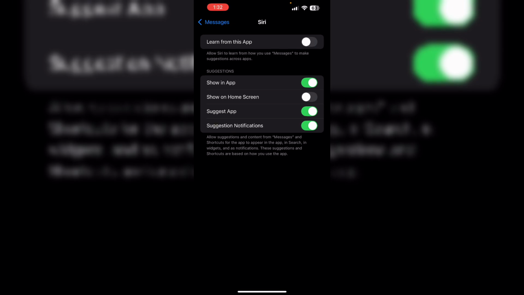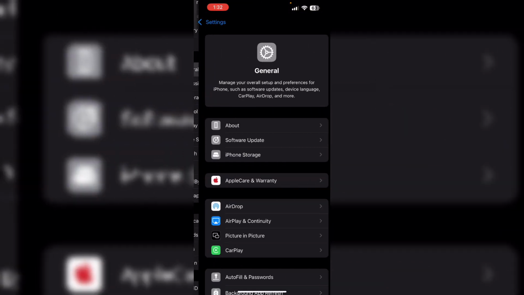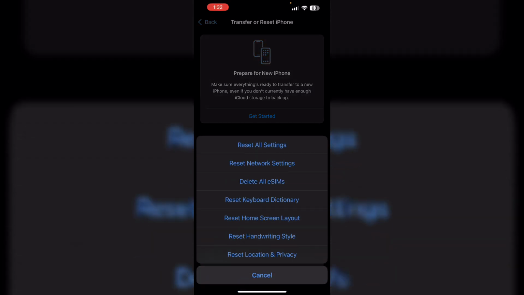Then, reset network settings. Go to Settings, then General. Now, scroll down till you find Transfer or Reset iPhone. Click on Reset and then Reset Network Settings.